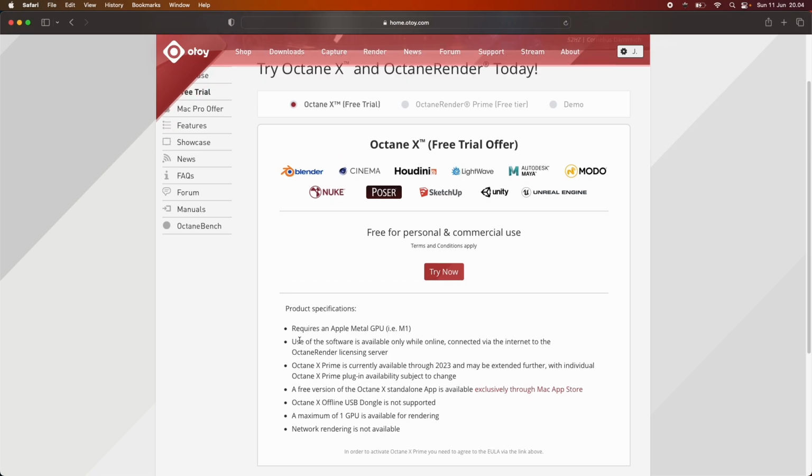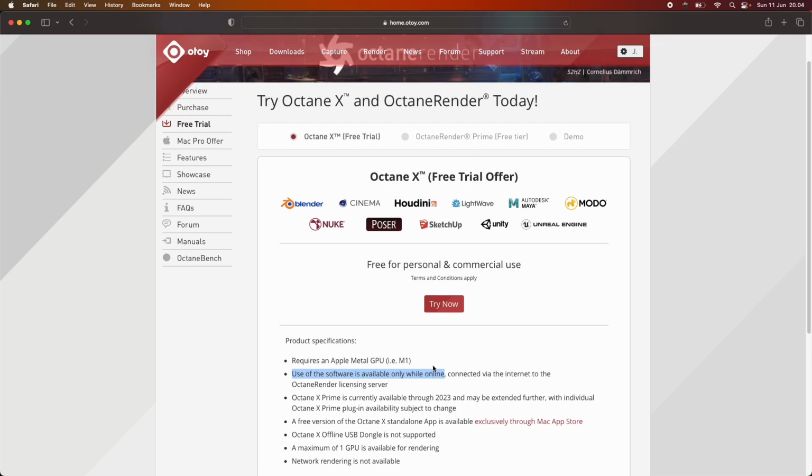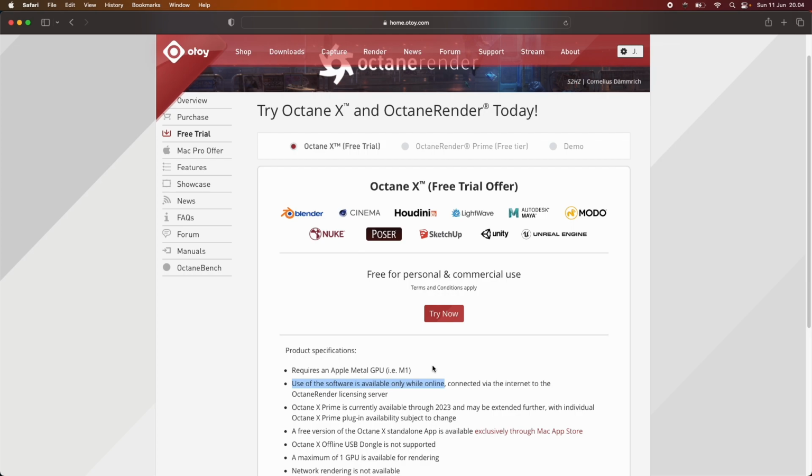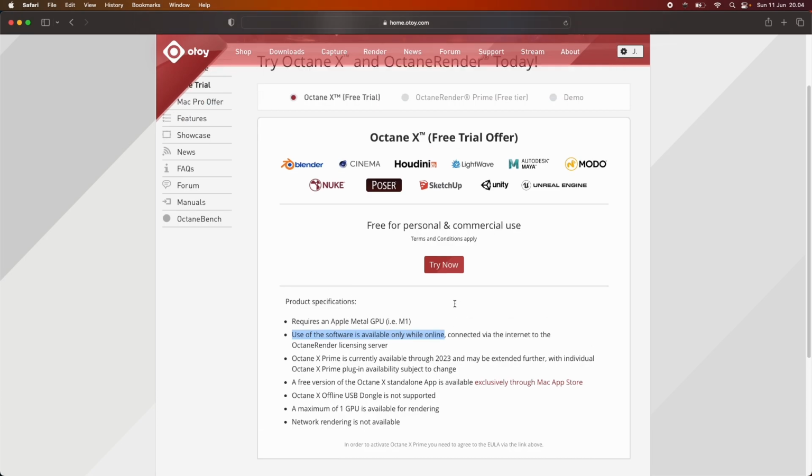And you also need to be online, which means that you can only use the software when you're connected to the internet. So of course there are some limitations to this, but I think they are okay, considering it's free. You can always just buy the full version, and that will work without all of these limitations.